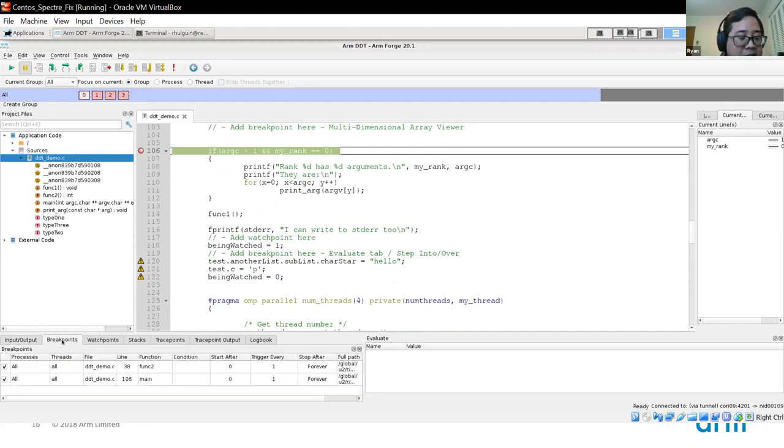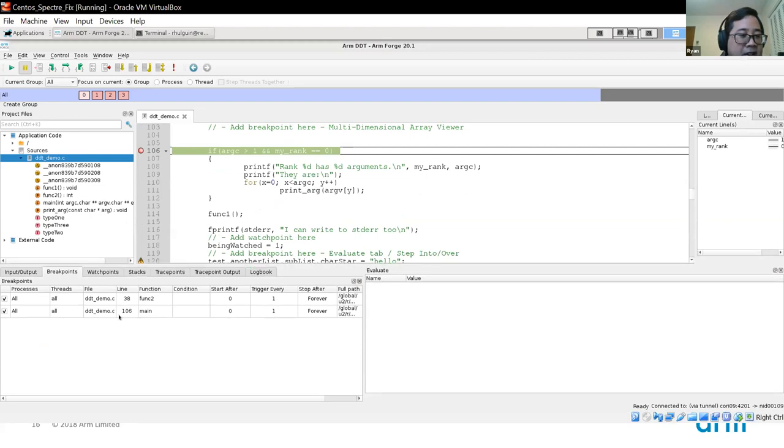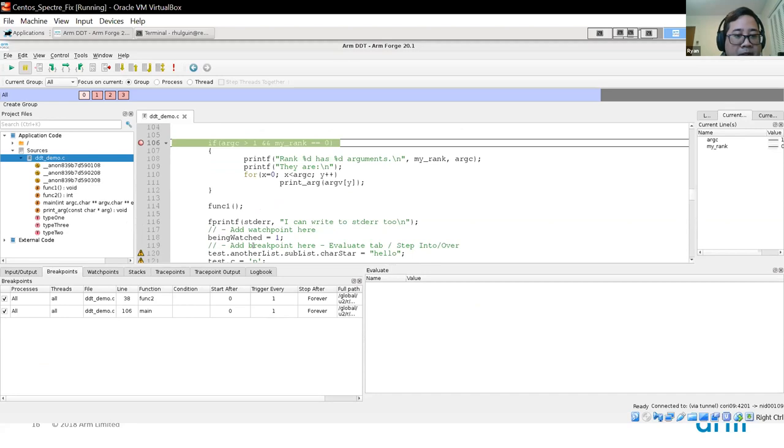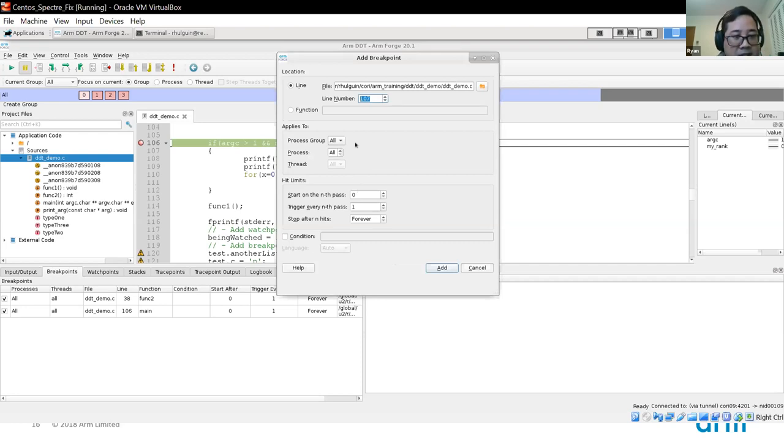a third way of adding a breakpoint is going to this breakpoint tab. You can see the first two that I've already added are at lines 38 and 106. If I wanted to add an additional breakpoint, I can add one here. The beauty of adding a breakpoint this way is that you have a little bit more control than with right-click, add breakpoint. I wanted to add it to line 120. I can say only apply to one process, or apply to all processes. I can stop after it hits one time, or I can say stop if some variable meets a condition, like some variable is less than one. So it's pretty flexible in how you set your breakpoints, but for this example, it's not needed. I'm going to add a breakpoint at line 120, and I can also break by function name if I specify it here.